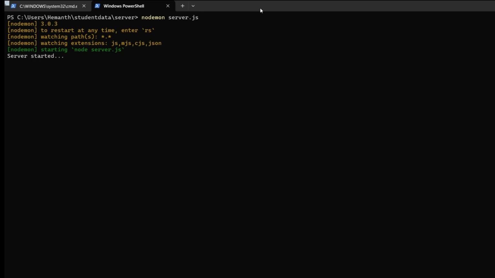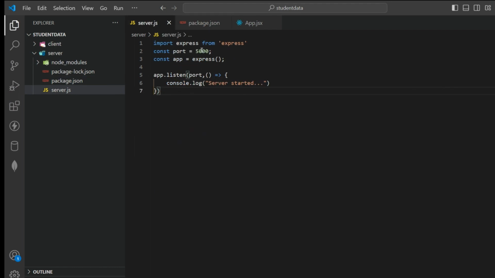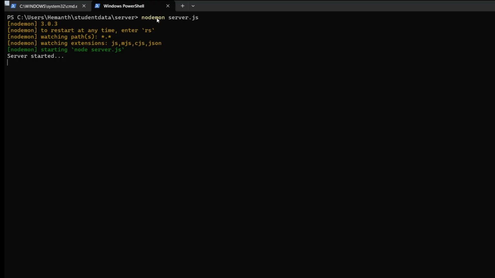Let me clear this screen and then use nodemon and then our root file, which is server.js. So now as you can see, we are getting this message called server started, which means our server has successfully started on this port number 5000. So now whenever we make changes in our server.js file, this nodemon package will automatically watch and restart it.